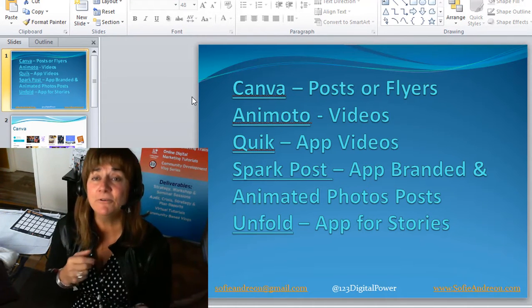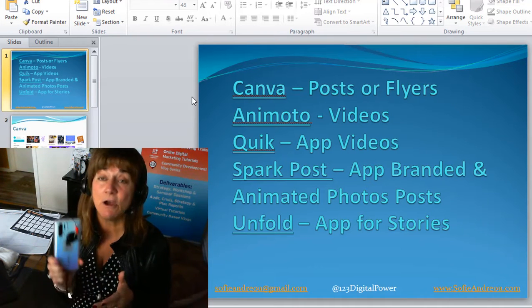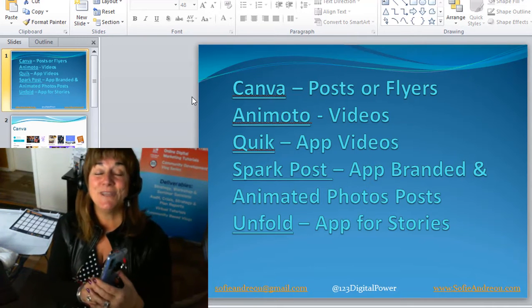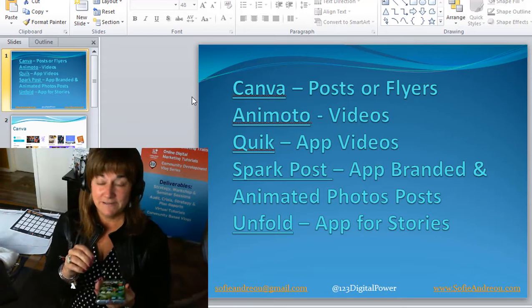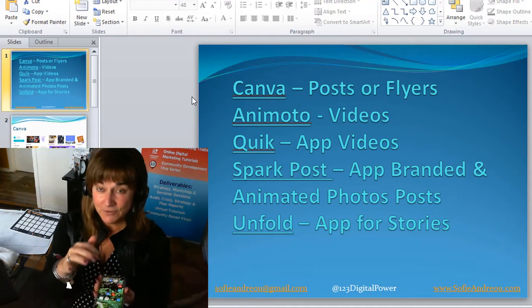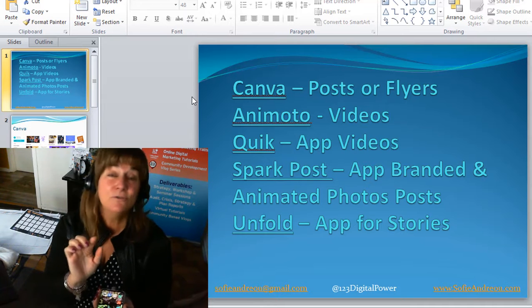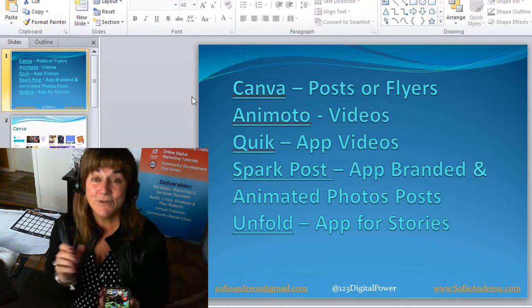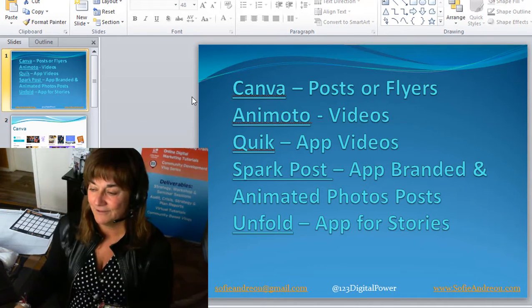And finally, Unfold is another one that I do use daily for my stories on Instagram. It's this way, which is the way you need it to be for your stories. And you're basically, again, on your phone, saying, I would like to select these two items, and one could be a video if you like, and the other could be a photo, to be in my Unfold, and I'll show you how that looks as well.